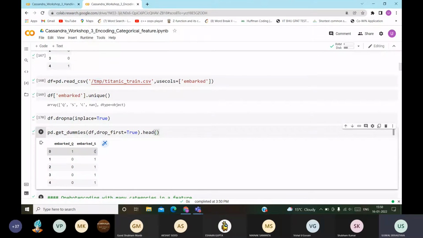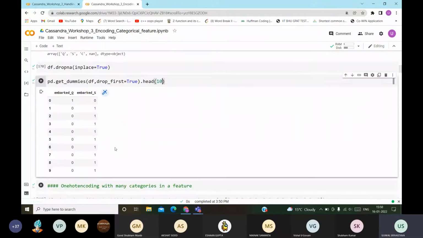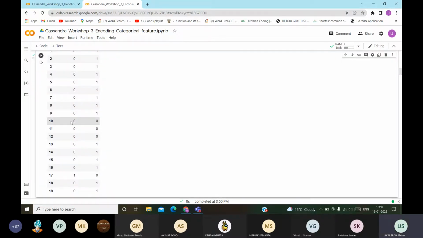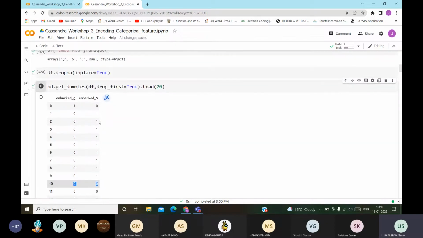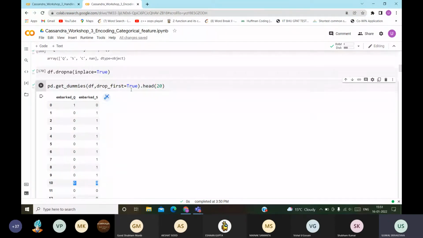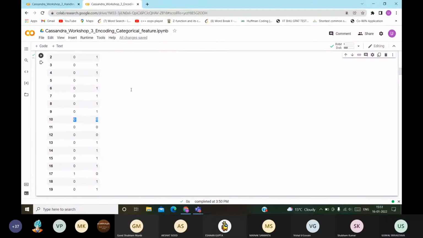When both are 0, let us say we do head 10. Here also, yeah, both of them are 0. So basically embarked C is 1. So we can drop the first column, we do not need it, because if we know the output of embarked Q and embarked S, we can automatically get embarked C. So this is one of the advantages of dropping the first column.